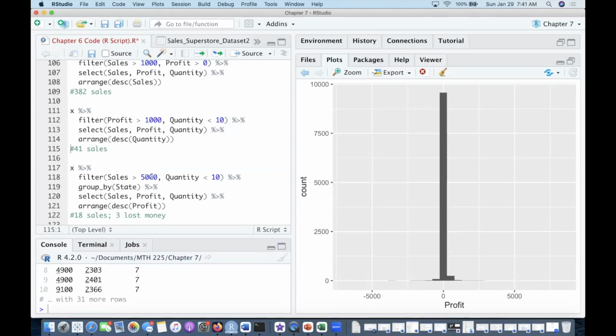We want all of those sales where the sales quantity or the sales value was over $5,000, and we sold less than 10 units. Now we're going to group by state. So when we group by state, state automatically becomes one of the columns in our display table. Then we select sales, profit, and quantity in the next row. And so we're going to have state, sales, profit, and quantity all listed in our table. And we're going to arrange those records in descending order by the profit dollars.